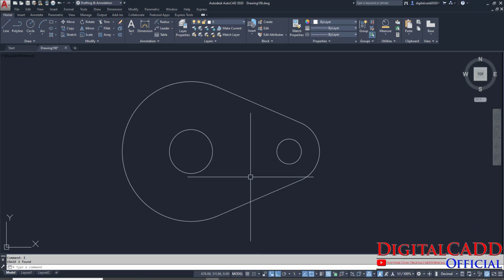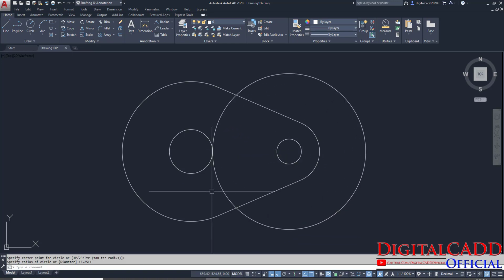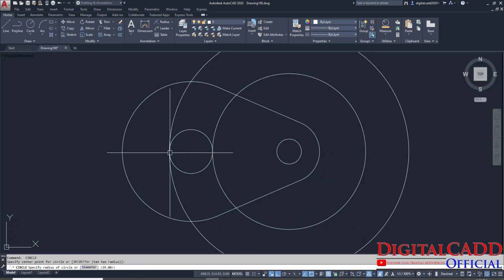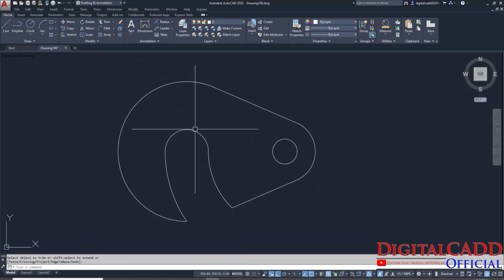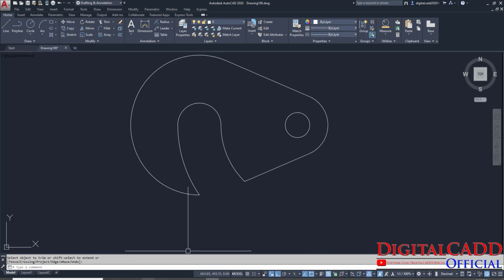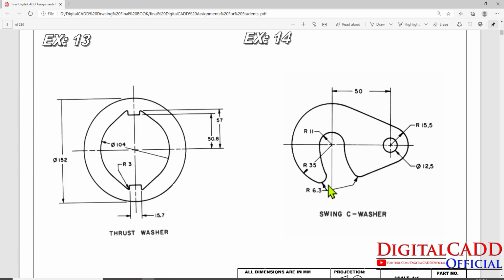So the best way of creating this drawing, press C for circle, start center point, and here a space, repeat the same circle like this, TR double space, trim them all. In this way we have finished this drawing. One more thing here, we have to apply the fillet 6.3.